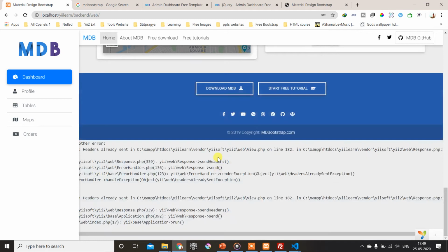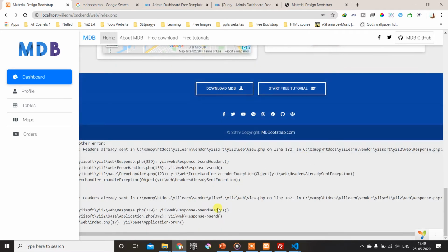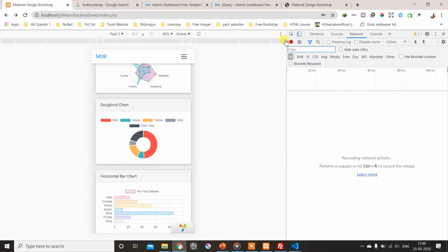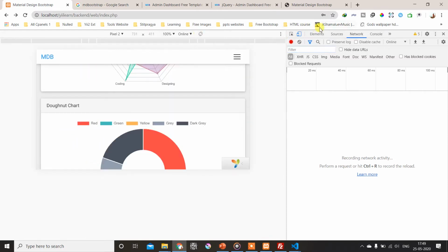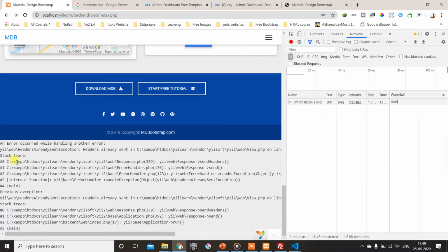Yes, we got an error here. What is this? Headers already sent, PHP. Okay, yes, an error occurred. Something echo was there.